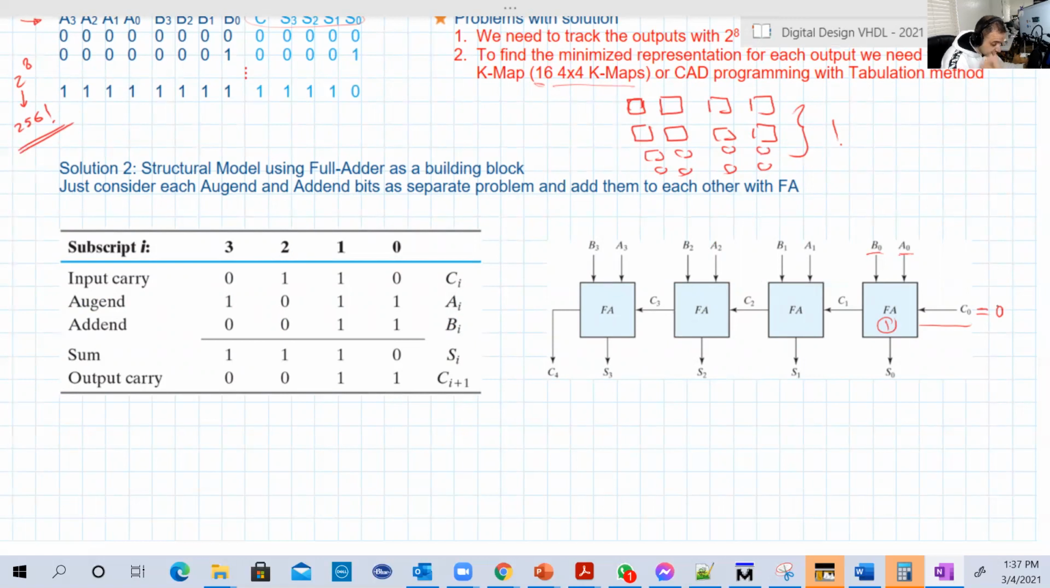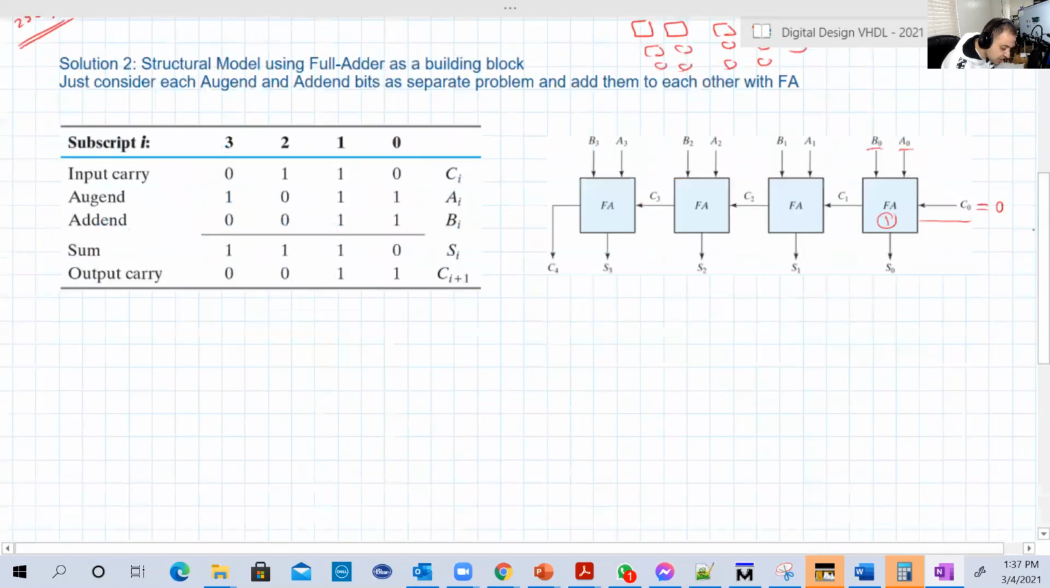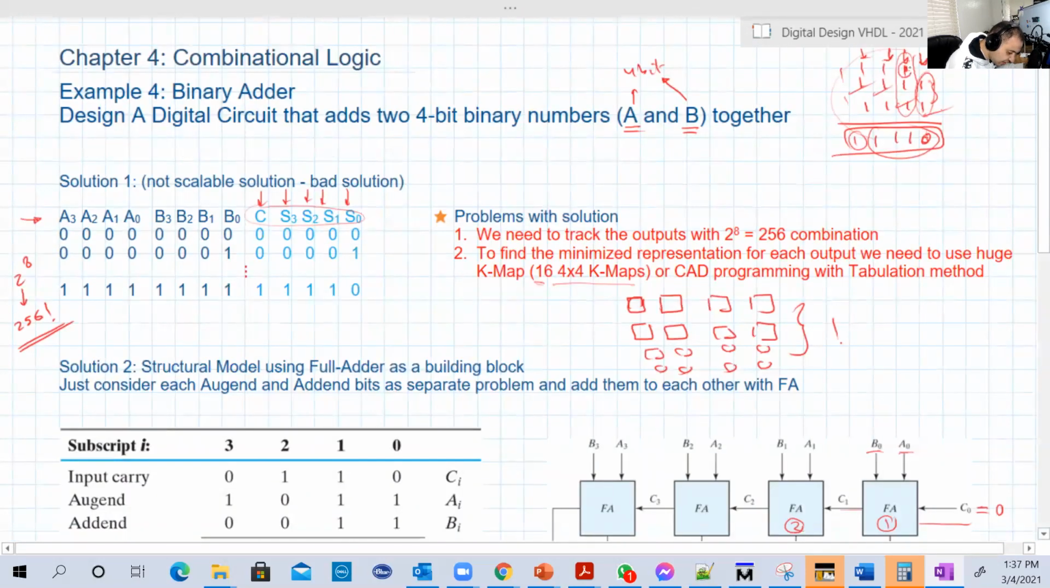And then, look, what happened here? We have a sum of 0 and then a carry of 1. So the sum will be just one of our outputs. Then the carry will go to the other full adder, the second full adder.